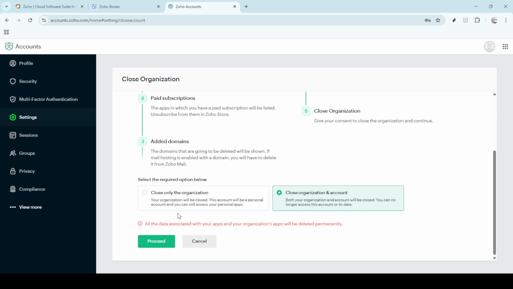With these simple steps, you've learned how to delete your Zoho Books account. We hope this process was clear and easy to follow.